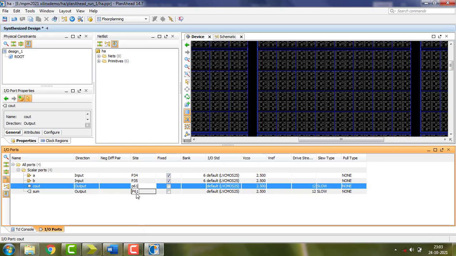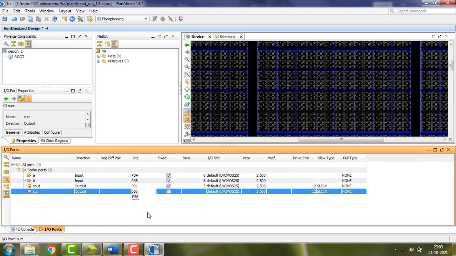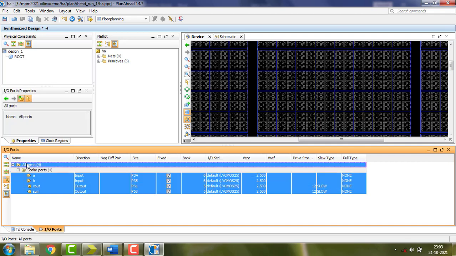Let's now assign P61 to carry and P58 to sum. For sum first, carry next. Make sure that this cursor is not blinking. Either you click here or click on one click on all ports. It is simple. Make sure that there is no cursor blinking in these site locations. Just click fixed or one click on all ports and save.